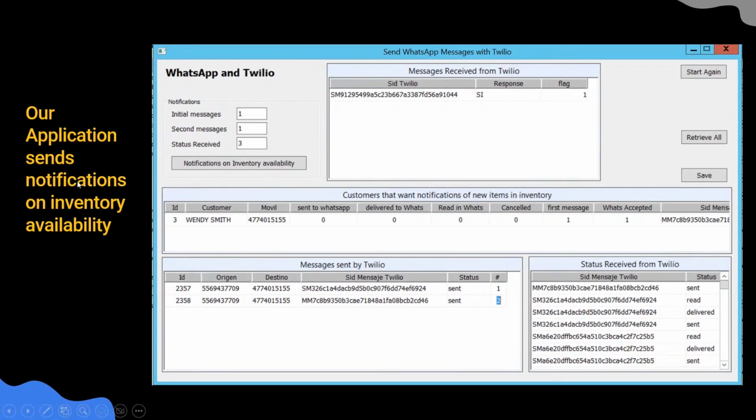Here is our application that I'm going to be showing you. We are going to send customers notifications when a new item is in inventory. It turns out that this customer maybe went to the store 15 days ago, and he was looking for a particular item that was not available at the moment. And after 15 days, they get the merchandise in the store. So once the merchandise enters the store, automatically they will get a WhatsApp message telling them that they can go to the store again, or they can shop online.